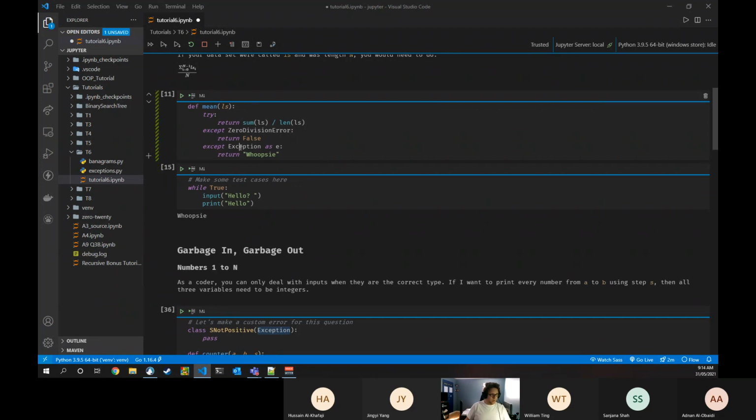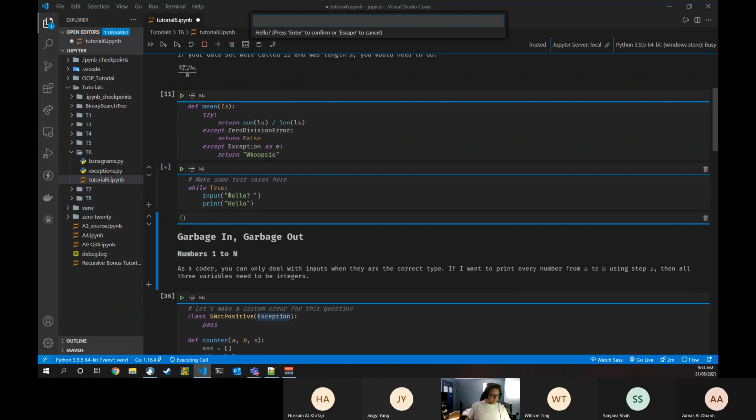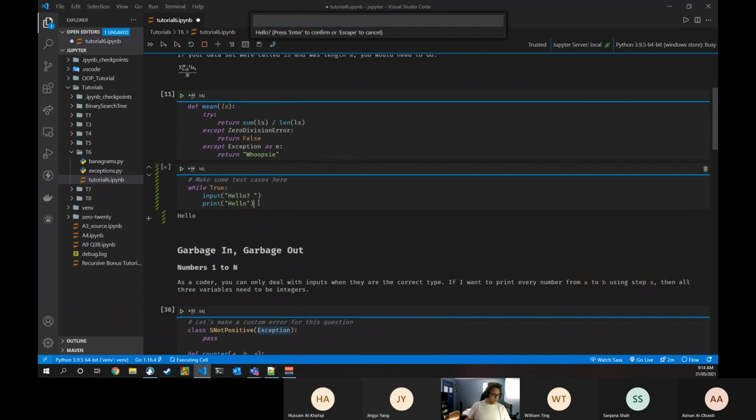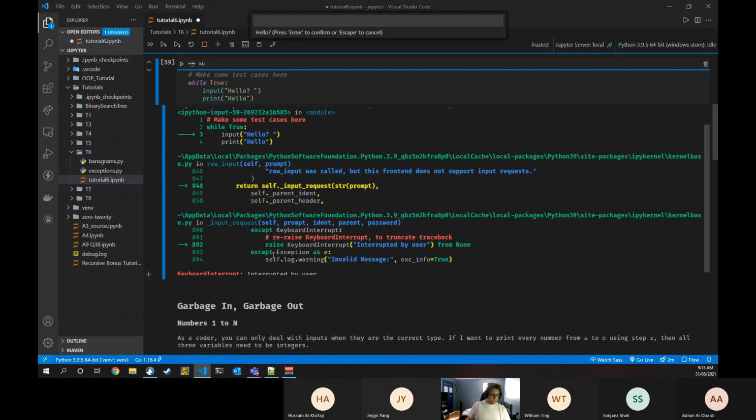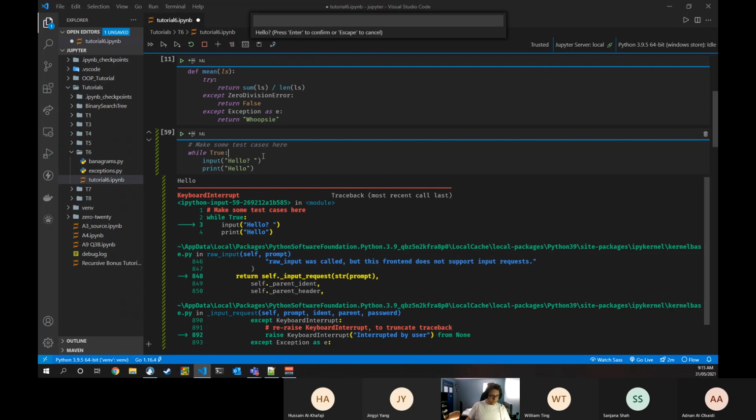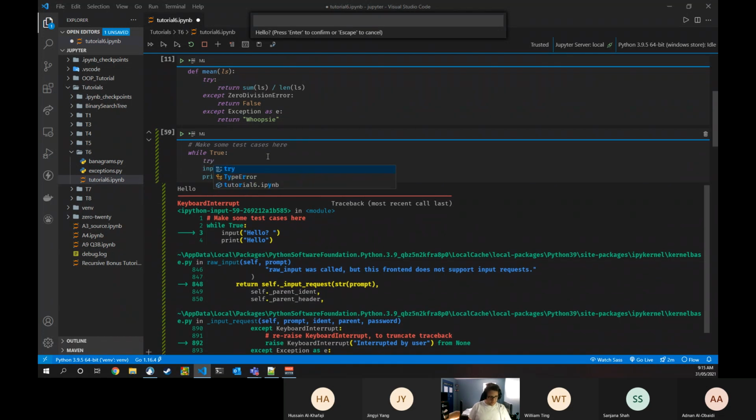I want to show you why this is so helpful. So this is an infinite loop, right? You would escape to cancel. If I want to stop this, I use keyboard interrupt to stop it. This lets me out of the loop. What happens if I'm in a try and except block though?